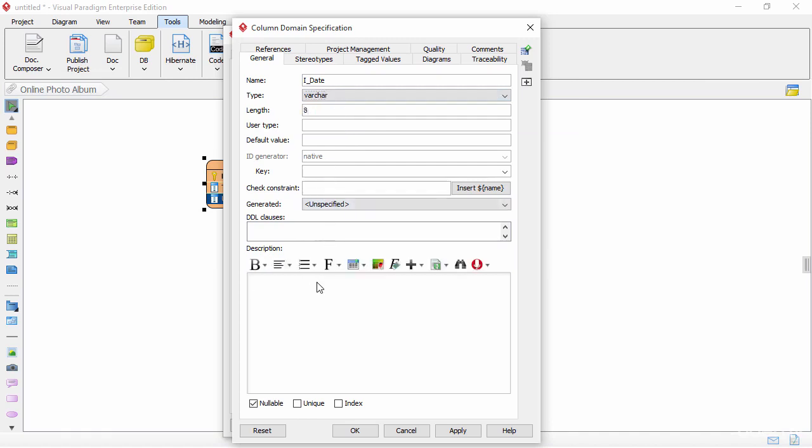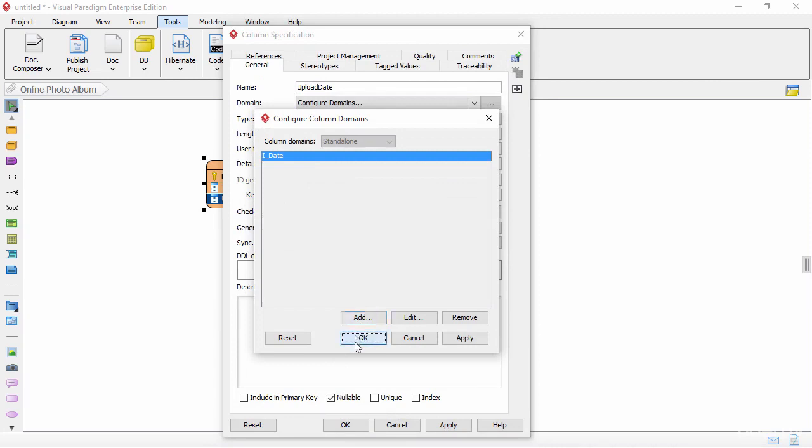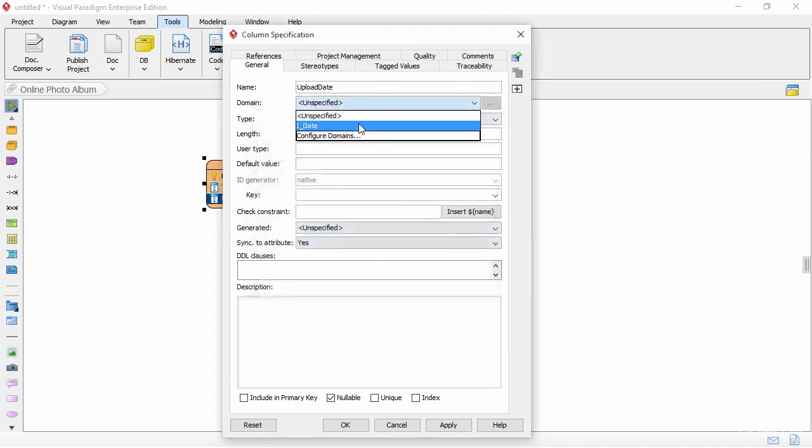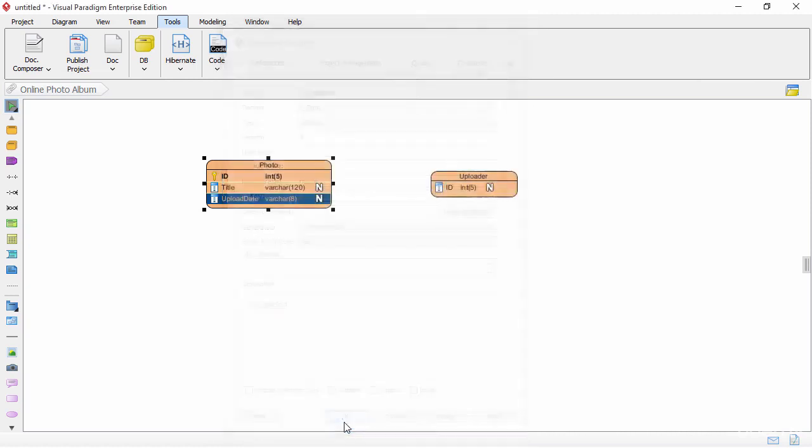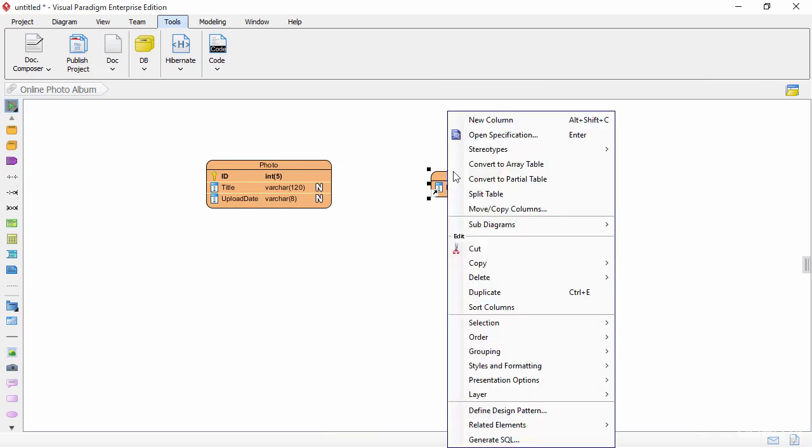For this domain, you can write the description, say the type is year, and month, and the date, something like that, as the description. I click OK and OK. Now I can choose the iDate as the domain type. Click OK.